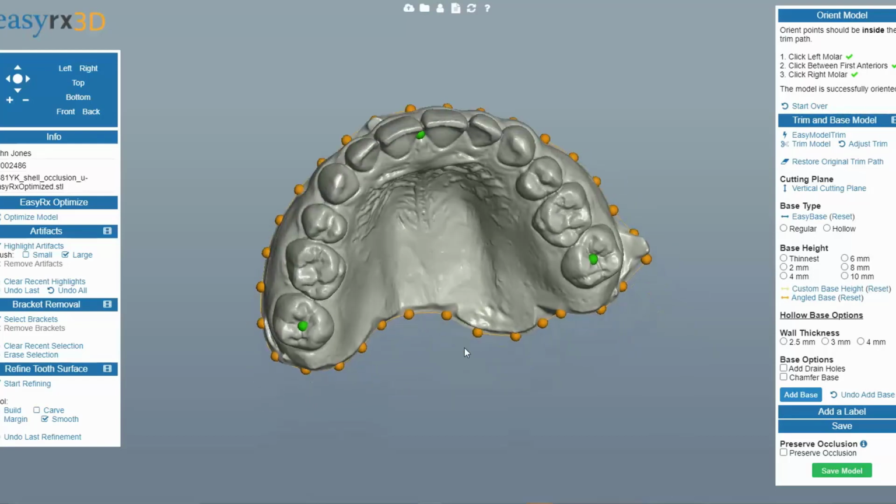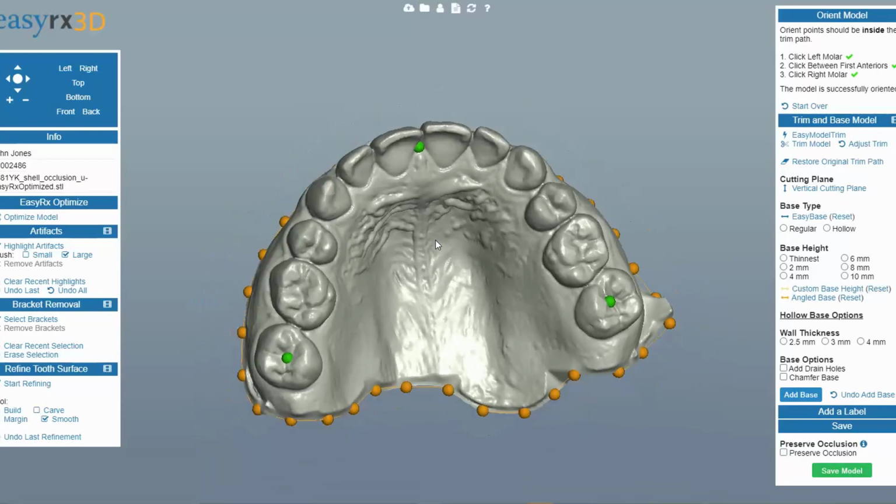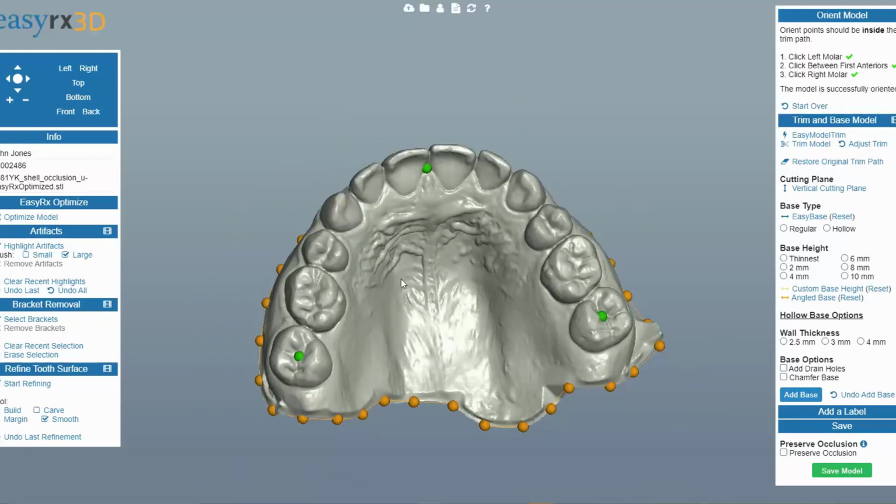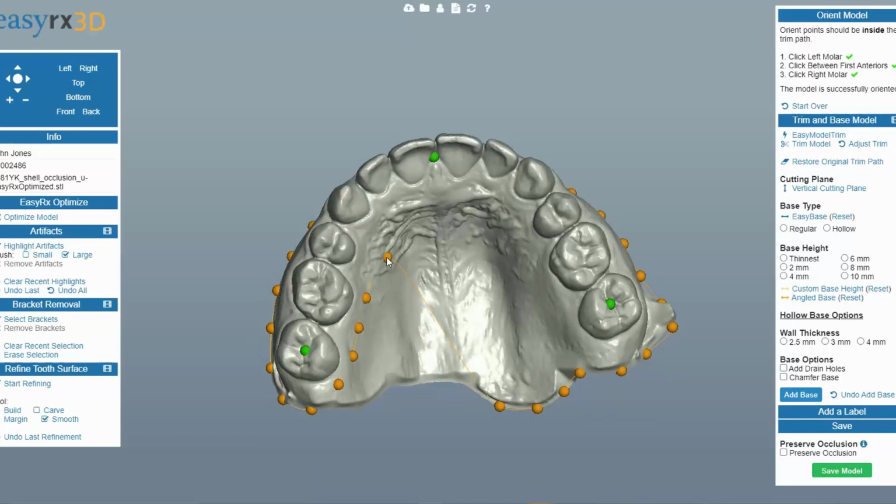Now I want to trim this model. In this example, I'm going to do a horseshoe. So I've got really 3 ways to trim the model. Number 1, the orange points are trim points outlining the edge of the model. So option 1 is I can manually drag these trim points to set a new trim path, and that works just fine, except it's very tedious and slow, so we don't recommend this, but it is an option.